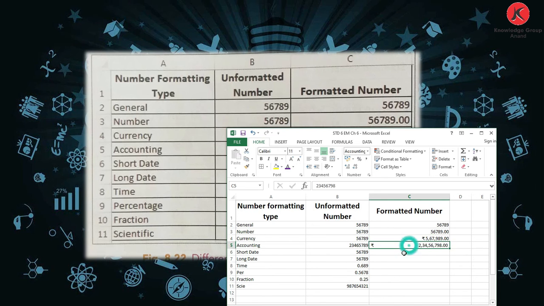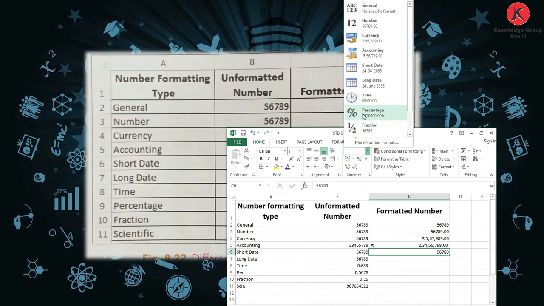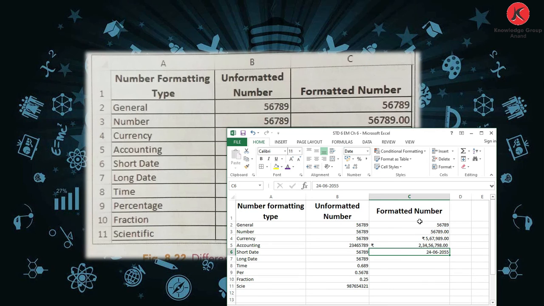Now next is short date. Click here, 56789, and go to the number format and click on short date. It will automatically transfer to the particular date, 24th 6 2055. Okay, this is the short date format.